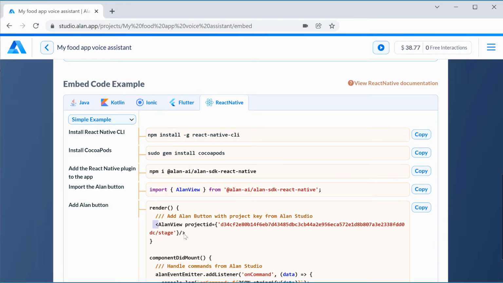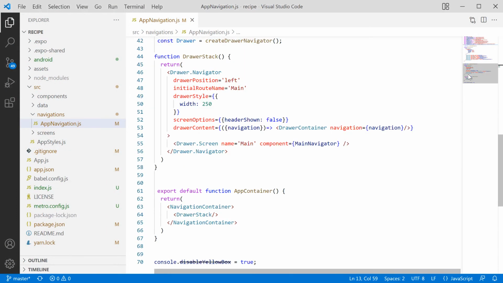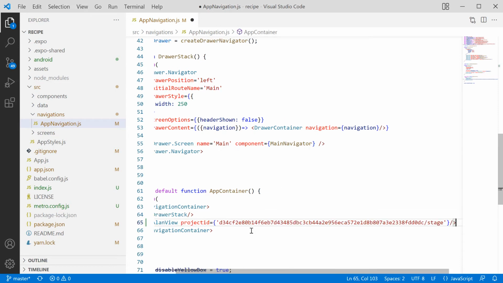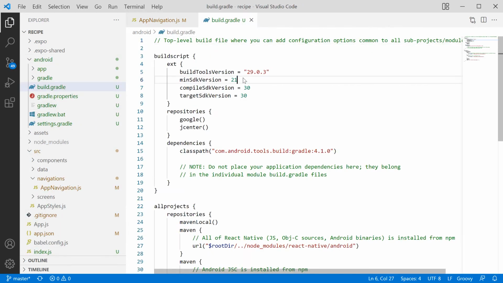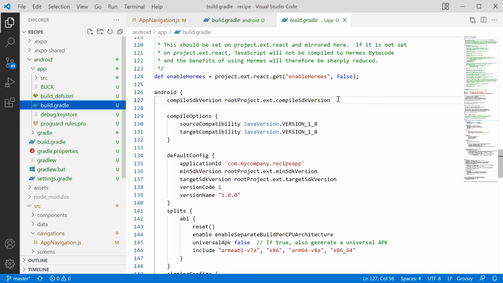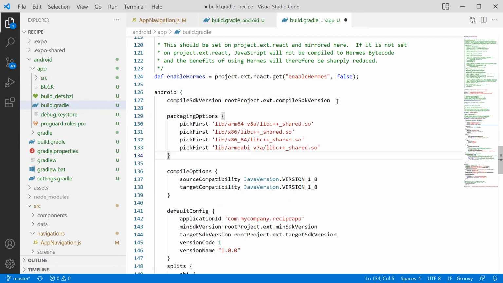And get back to Alan Studio for the next integration step. Next, we need to add the button itself. And we'll put it to the navigation container. The key you can see here uniquely identifies your voice project running in the cloud. That's practically it. However, to successfully run our app, we need to make some more adjustments for the native platforms. For Android, make sure the minimum SDK version is set to 21 or higher. Depending on your environment, you may need to define packaging options in the build Gradle file. You can get them in the troubleshooting section in our docs.